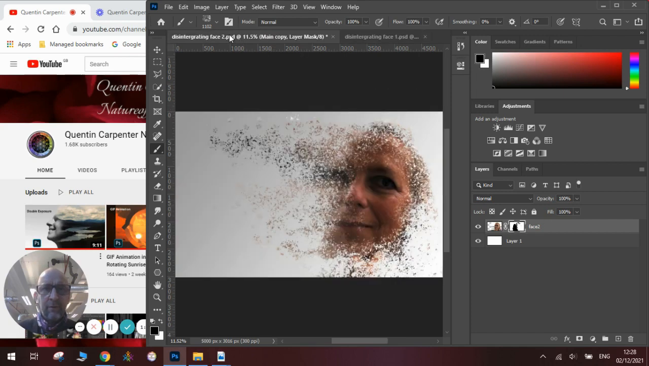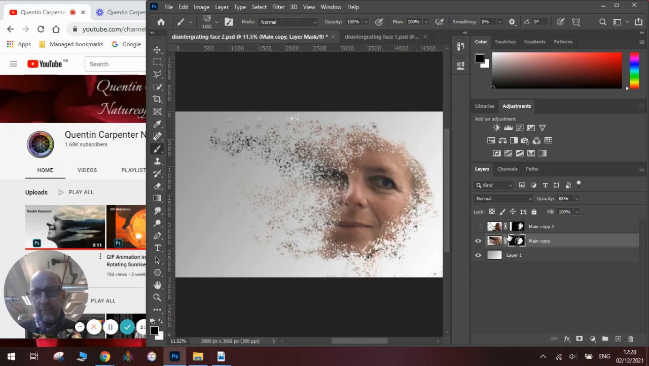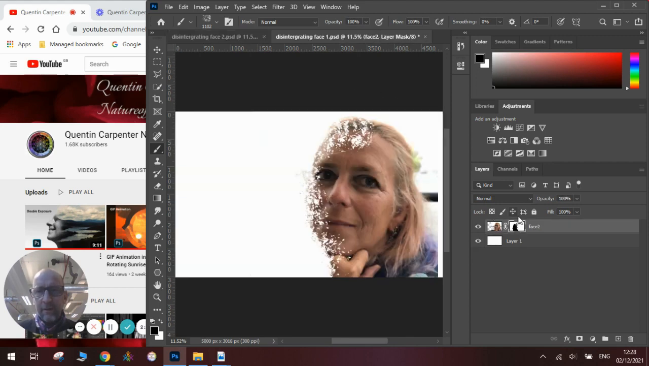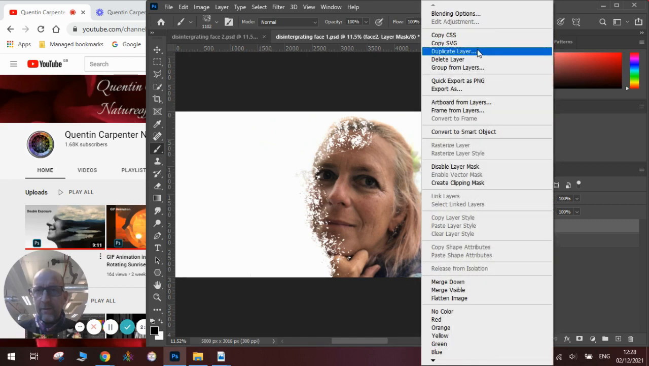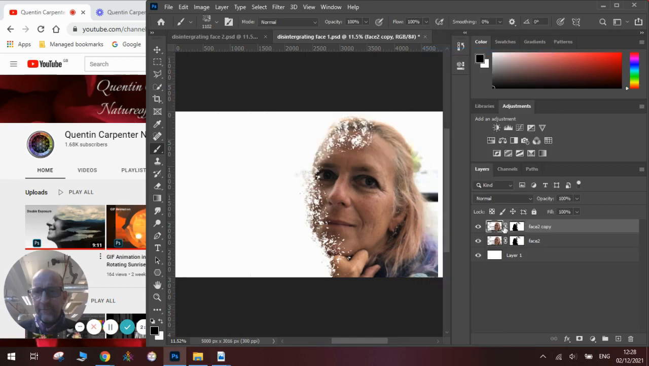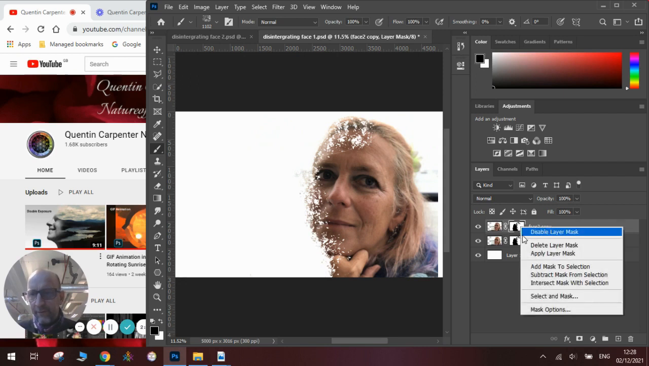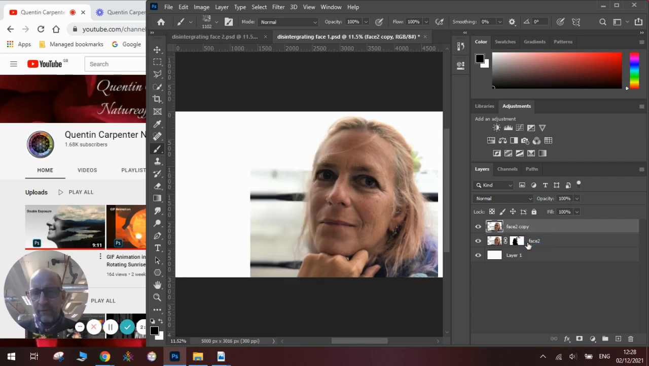Now if you see on the one I did earlier, we've got some other things going on. It's not just a question of rubbing out parts of the face. We've also got a layer where there is more of the face over here that's been fragmented out. So to do that, on our layer here, we are going to duplicate that layer. Click OK. We can delete this mask. So we've just got the original picture.